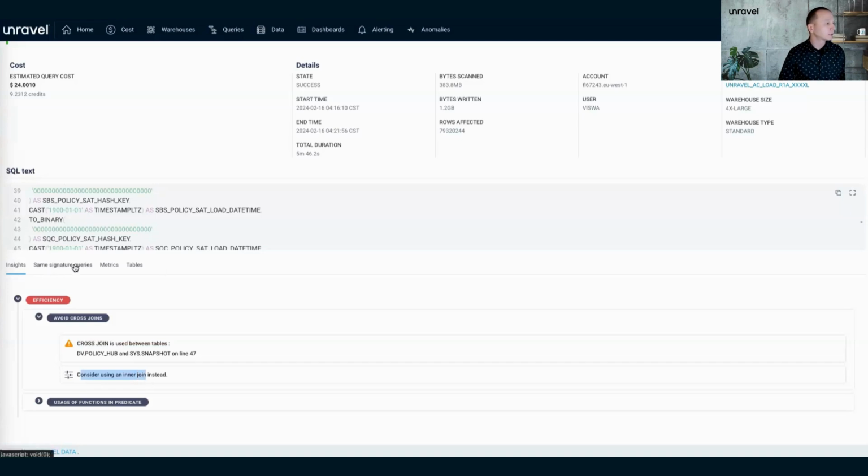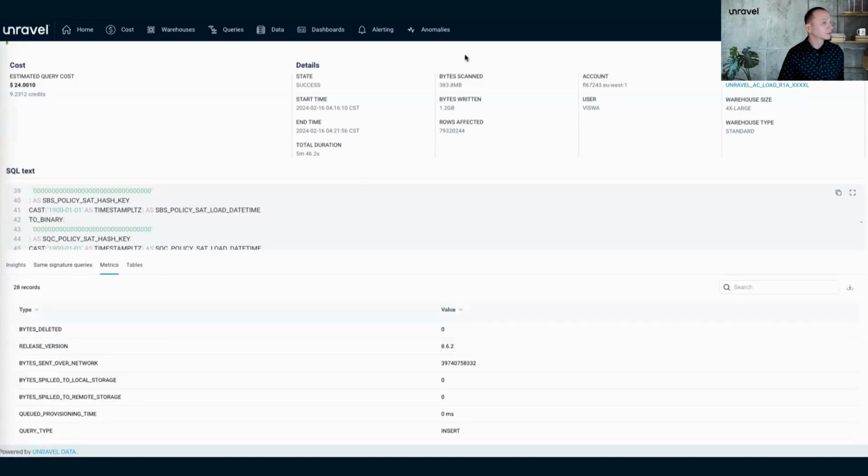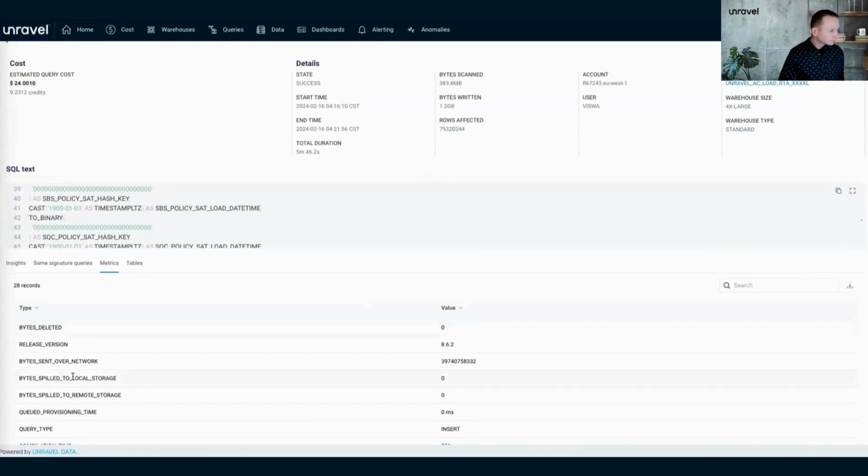And just to illustrate this, we know some of the data up here, but bytes sent over the network, 39 billion, something along those lines. That probably attributed quite a bit to the cost and to the time related to the performance of this query. Food for thought.